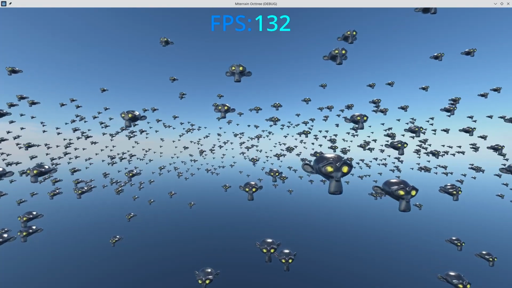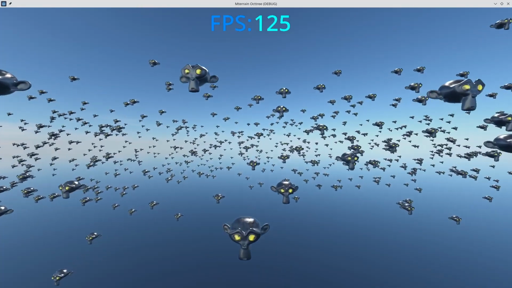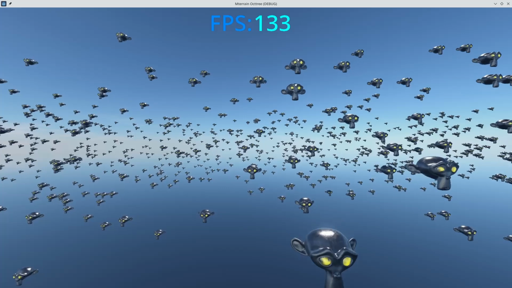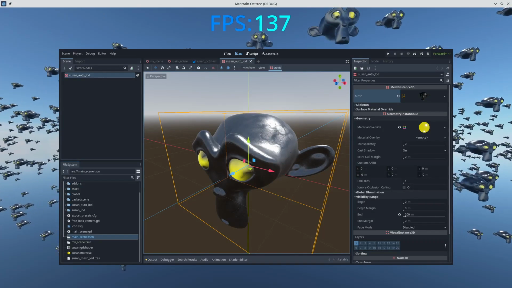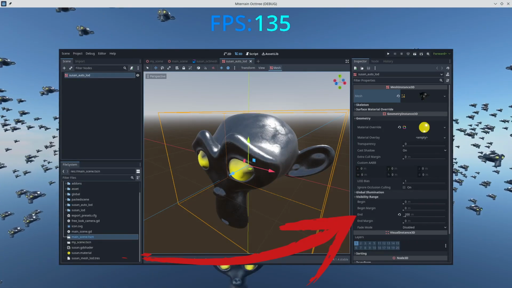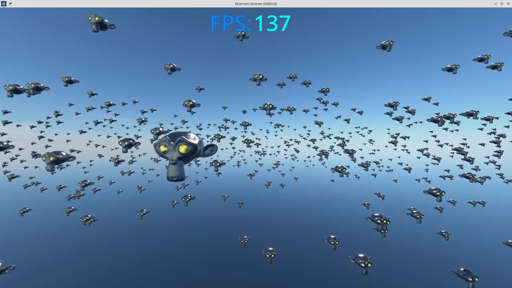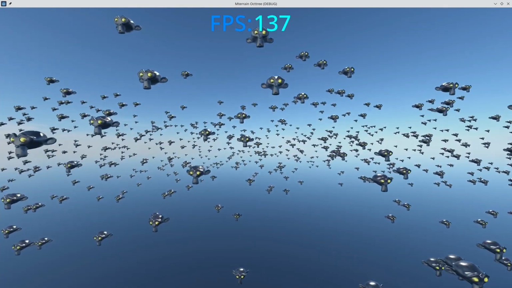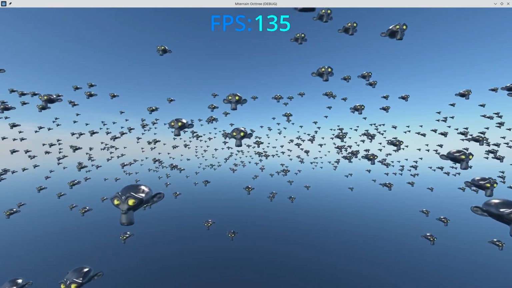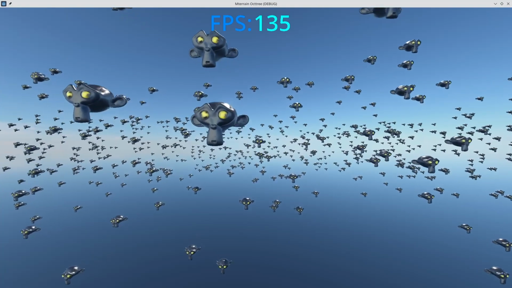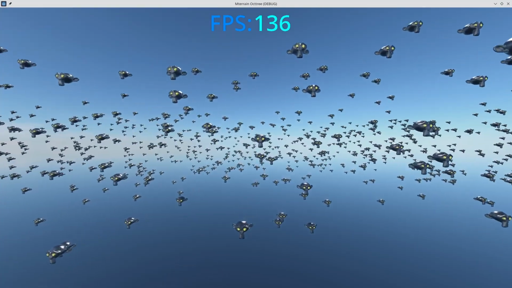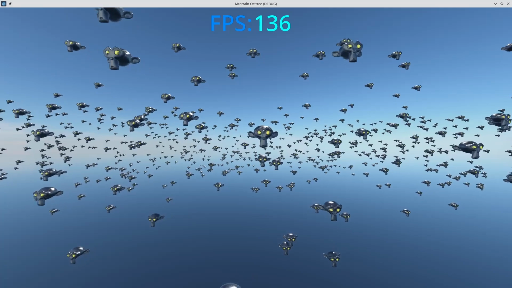There are 1 million monkey heads in this scene. Basically what I did here, I created a scene with a monkey head. I set the visibility range to 200 meters, so this will disappear beyond this distance. After that, I instantiate 1 million of these randomly in my scene. Here the frame rate is around 140 fps, but it should be more than this.